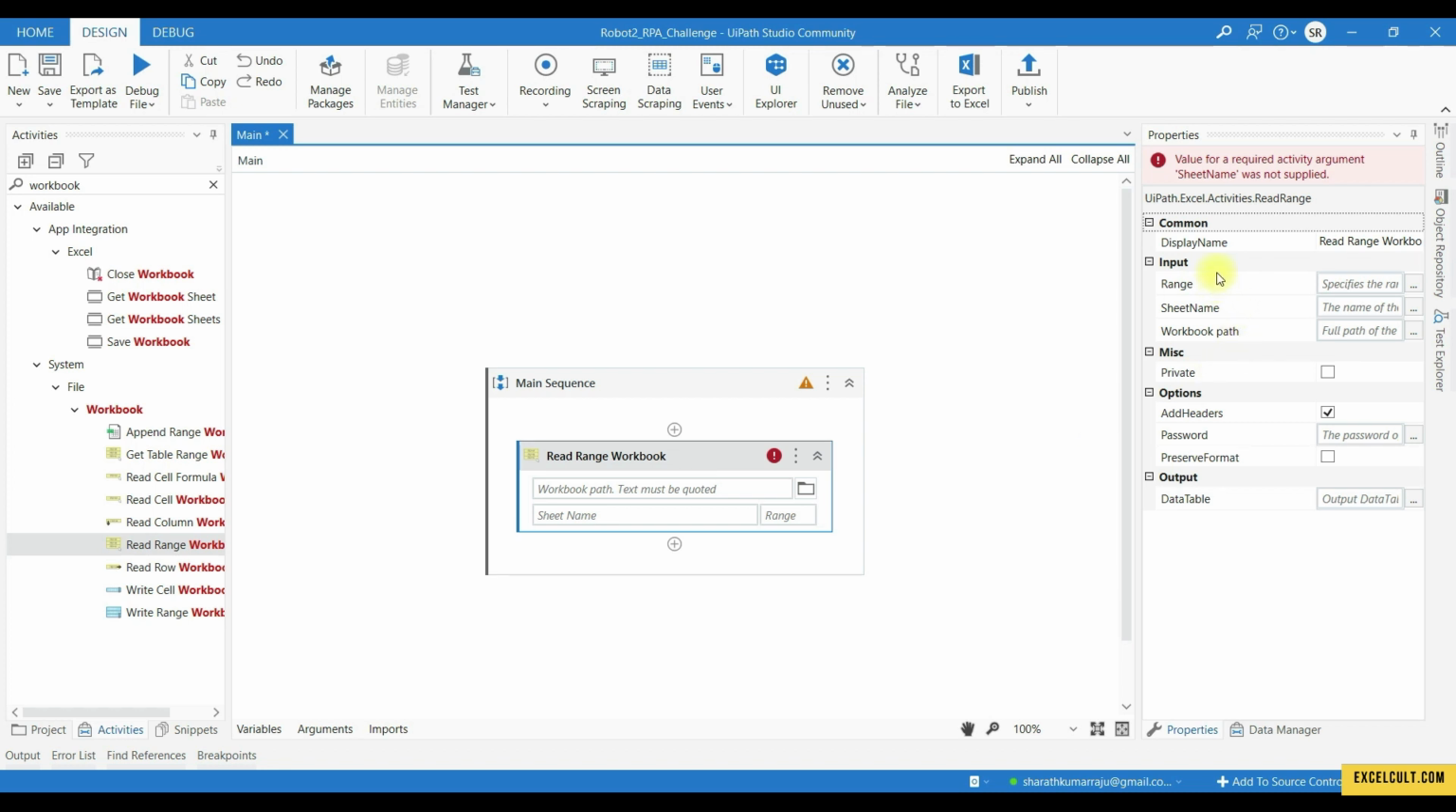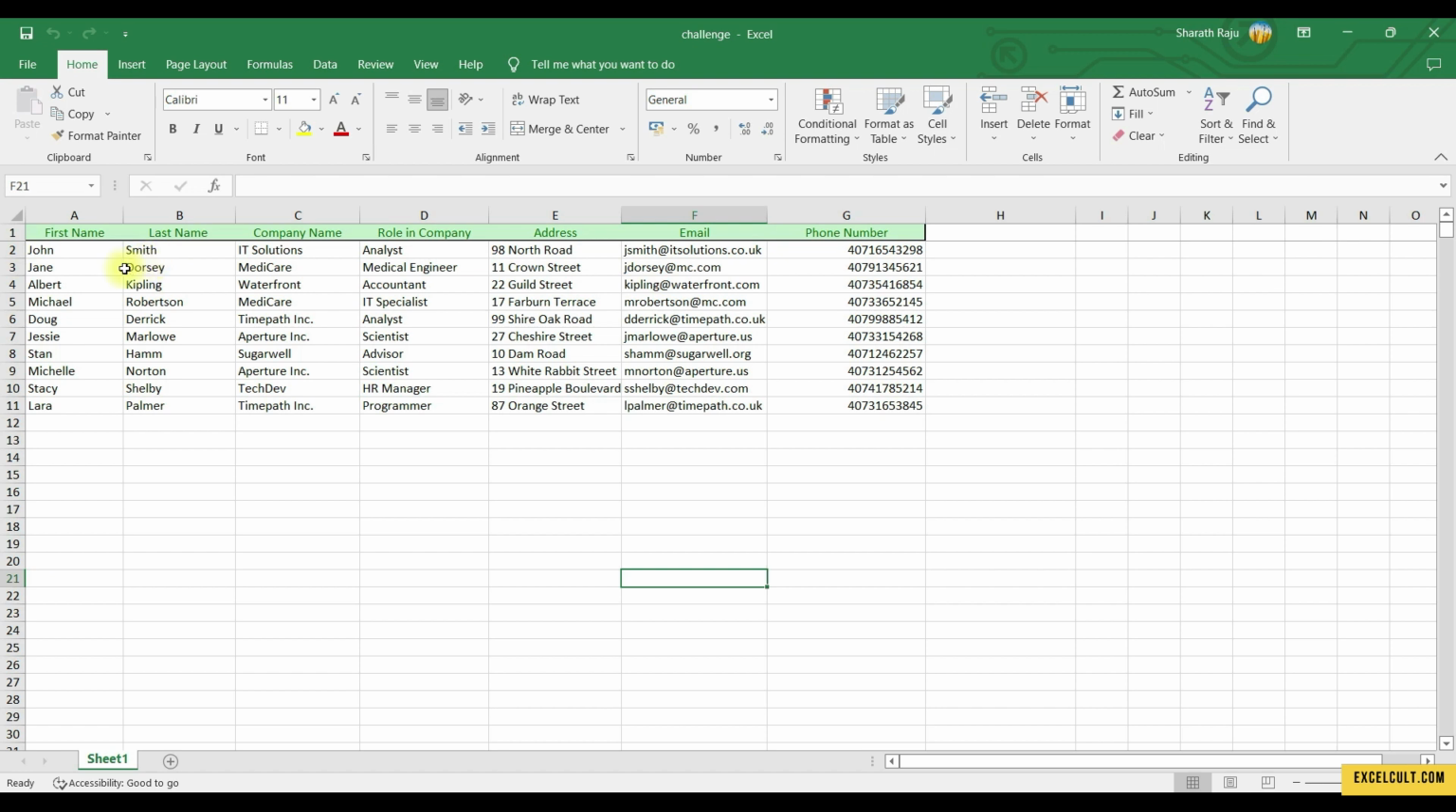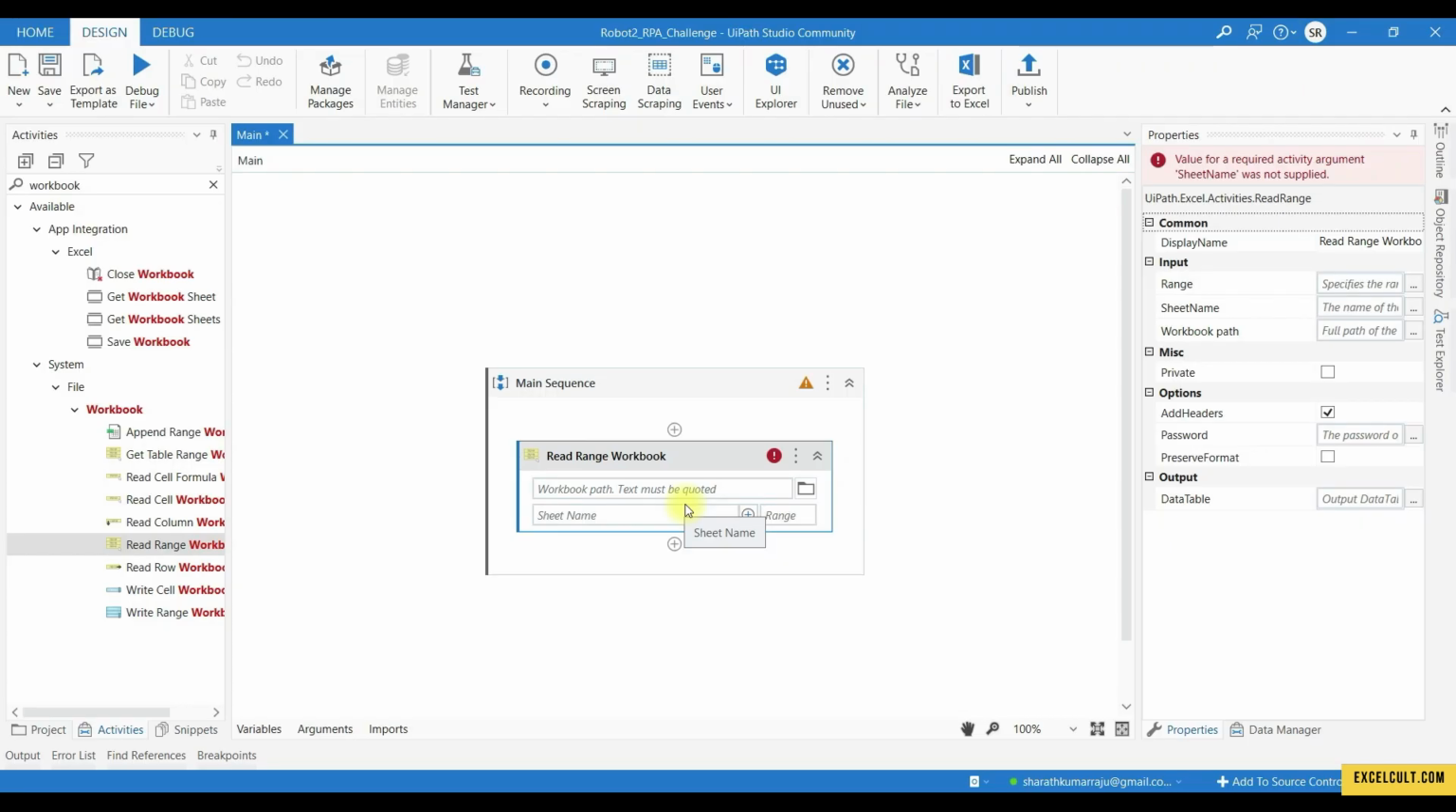As we can see, there are a few inputs that this particular activity expects. One is range. What would be the range? From Excel, we can see that it should read from A1, this particular cell, and should end at G11. And coming back to our project, let's pass that value right here. In double quotes, A1. You are not required to pass the start and the end. You can just pass the start, and the end will be determined by the read range workbook itself.